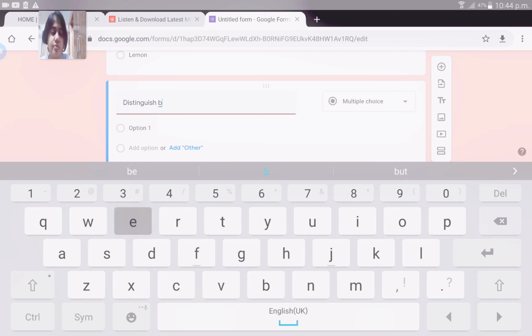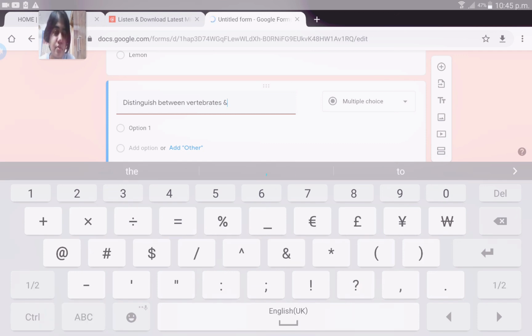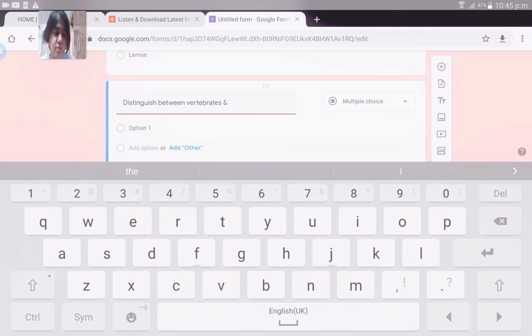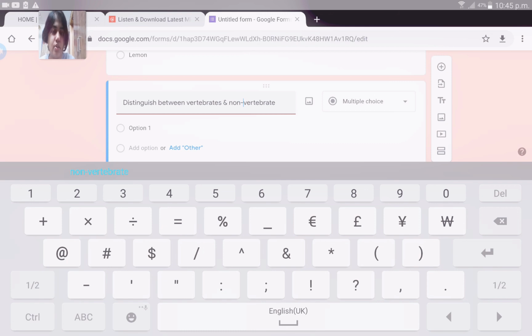Distinguish between vertebrates and non-vertebrates. Okay. In that, for non we will add a dash, we will put that one. Non-vertebrate, vertebrate and non-vertebrates. Okay, so this is the long answer.